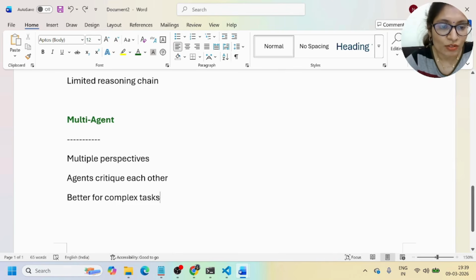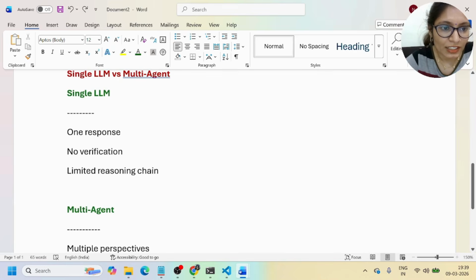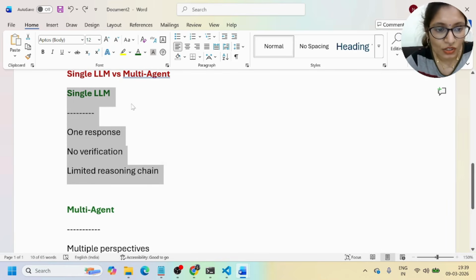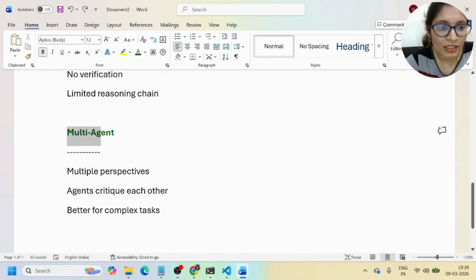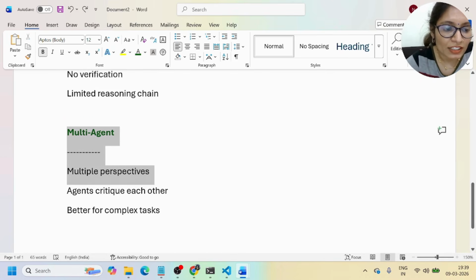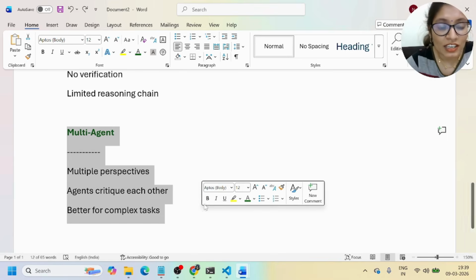I'm going to explain again. If you ask a single LLM to write a research report, you get a single answer. But in a multi-agent system, one agent does the research, another agent verifies the facts, and another writes the report. So we do multiple things by using a multi-agent system: one agent is used for research, another for verifying the facts, and another writes the report.